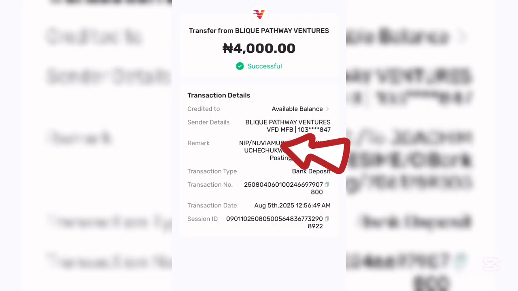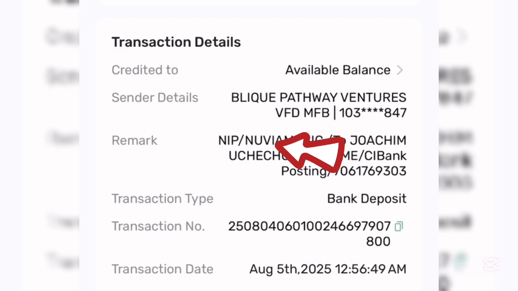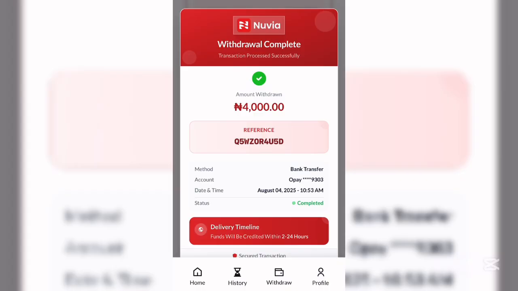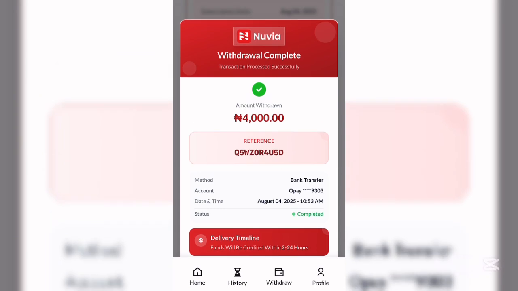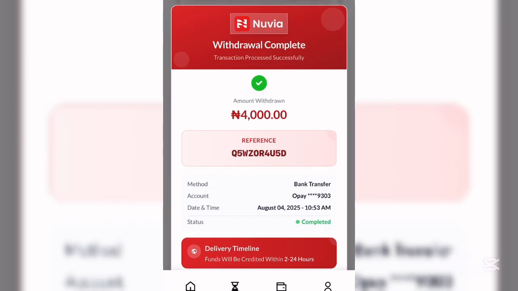And so guys, after some hours I got credited into my OPay account. As you can see the remark and details of this transaction. Some of us are asking, how do I listen to music every day? So every single day you are going to be withdrawing 4,000 naira on your account. Right here, let me show you how to move your funds from your account down to your daily wallet.